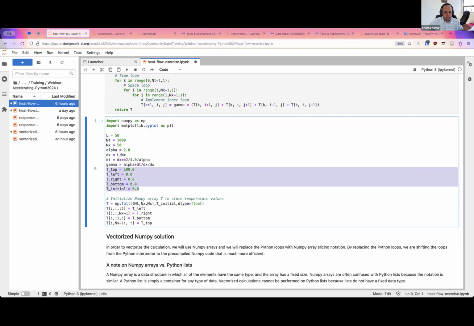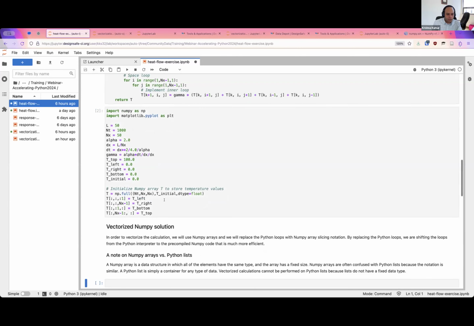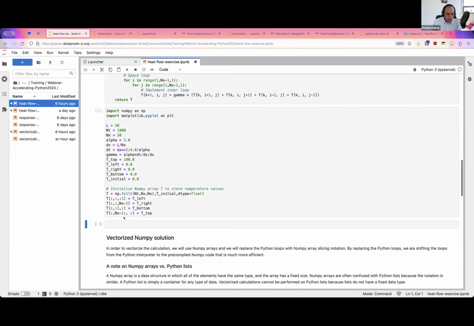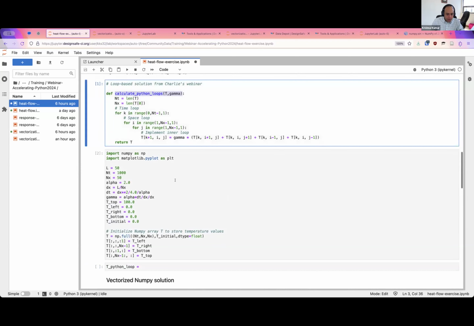And here we are initializing the temperature field, which is everywhere going to be 0 except for the top where we are applying a temperature of 100 units. Okay, so let's go run this part of the code, and then we are going to calculate what is the temperature after all these simulations. So we can say t, this is the simple version of Python loops. We are going to call our function, which is calculate Python t, gamma.